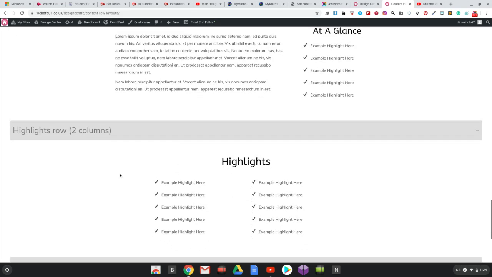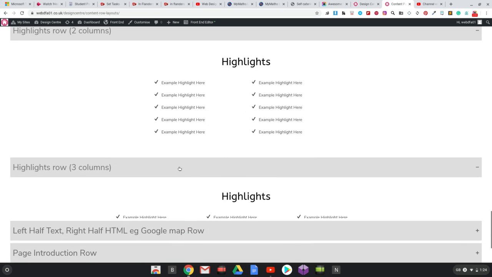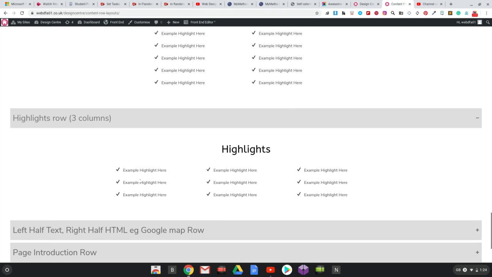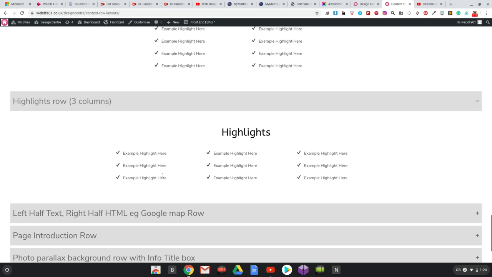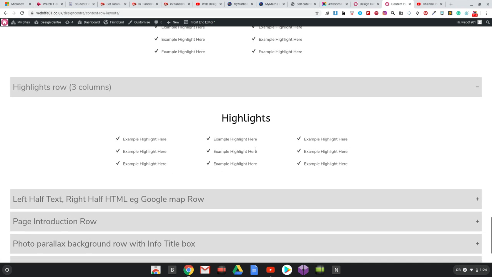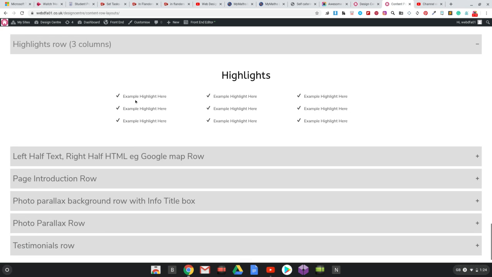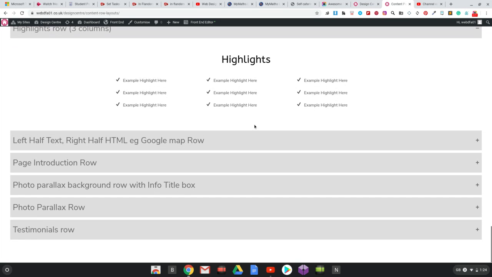Or you've got a highlights row, 2 columns. Or you've got the highlights row, 3 columns, which is nicer in a way. Especially if you've got 9 highlights, that's really nice to do it like that. Equally, you can add more highlights to each of these columns, trying to make them all the same. So you'd want 4 or 3 or etc.